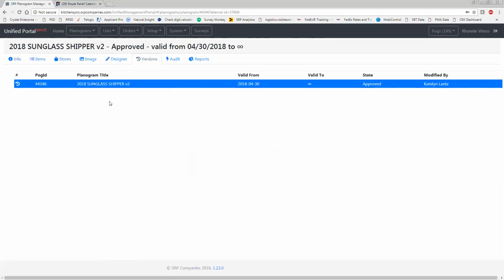Image is not here yet, but eventually there will be an image of every planogram. Versions, you can see how many different versions there's been of that planogram. And if there's more than one version, you can click into it and see what used to be on the planogram. Nice, okay.